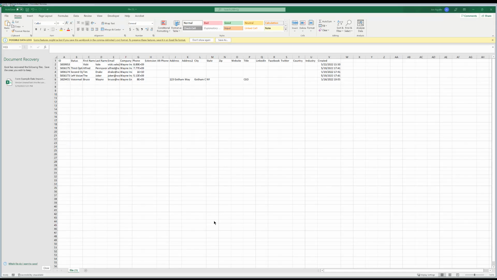This is what it looks like when you export it. So when you export it, you're going to get the lead ID, you're going to get the status. So this is the internal ID on our system. You also have first name, last name, you have the email address, the company, the phone, so all of our global system fields and any custom fields that you would have set up and all the data associated to that.